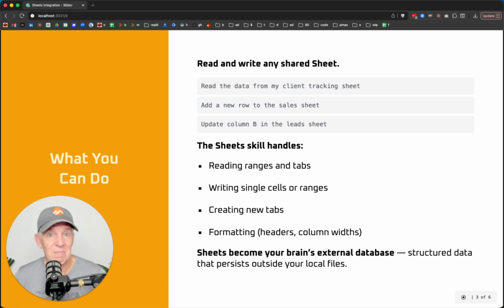But if you're really scared of what might happen and what it can do, then make a copy of any really important sheets. Make a copy first and share the copy with the brain and let it go to town on the copy, knowing that you've never actually given it the URL of the real one. And then once you build up trust in it, just like everything with AI, you build up trust over time and then you give it more and more access and let it rip.